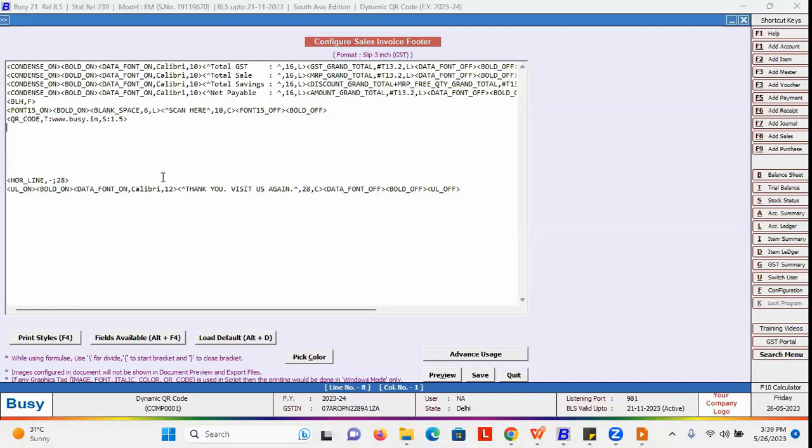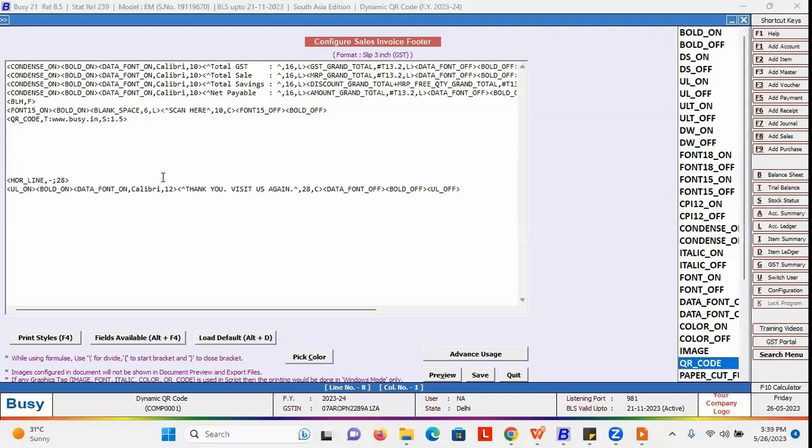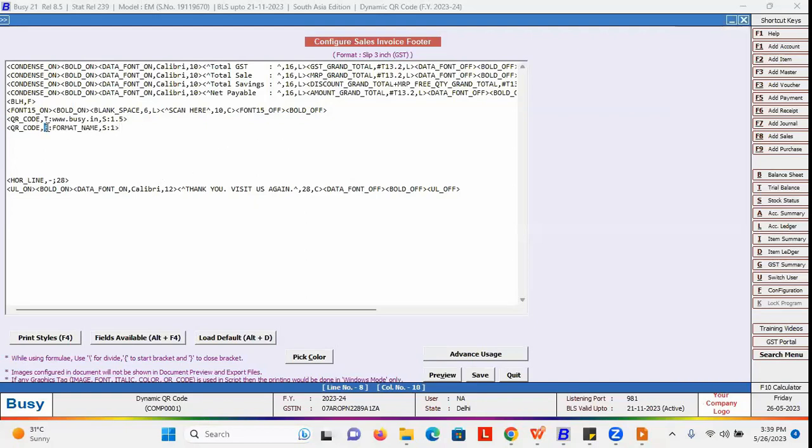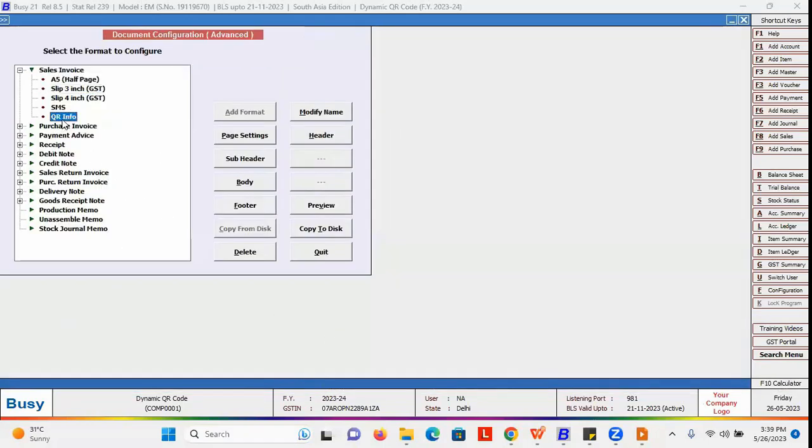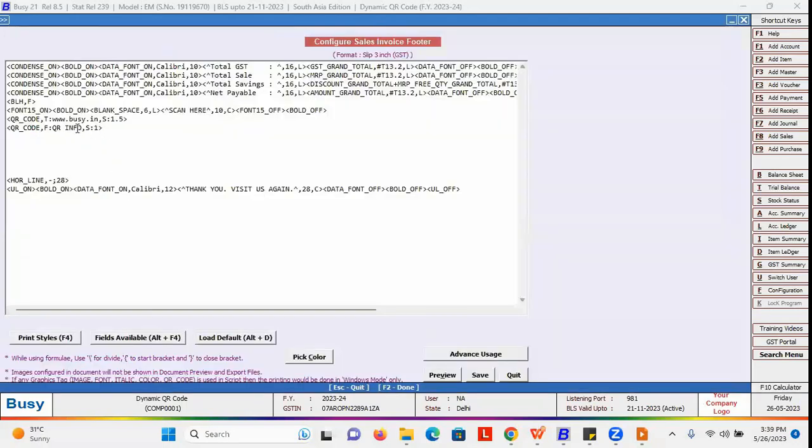And the dynamic QR code configuration is like this. You have to press the QR code here. And for the dynamic QR code, the format name is F. Here, you need to remove the format name. Then you can type the format name here. What is the type of format name? QR info. How to know that this format name is QR info? You can see the QR info name here. This is the format name. For the dynamic QR code configuration, you need to type the QR, that is format name here, as well as you have to use the F format name, F symbol here.